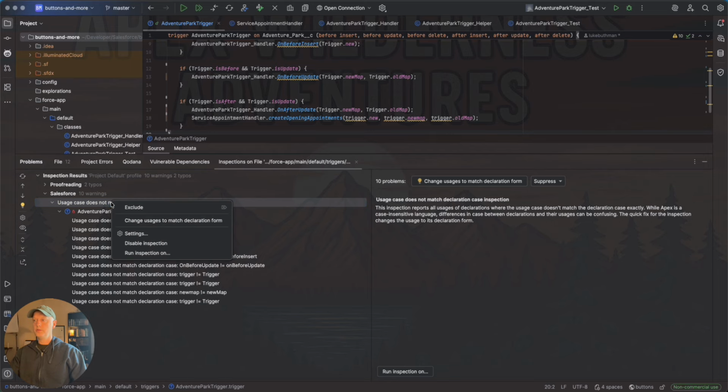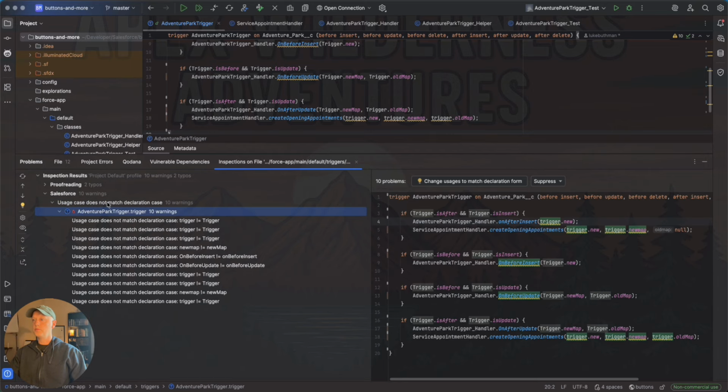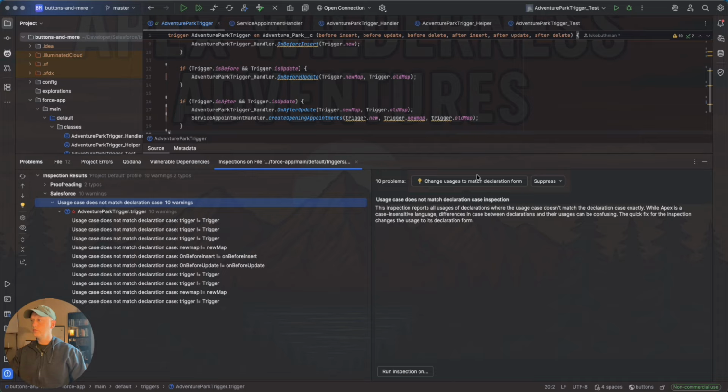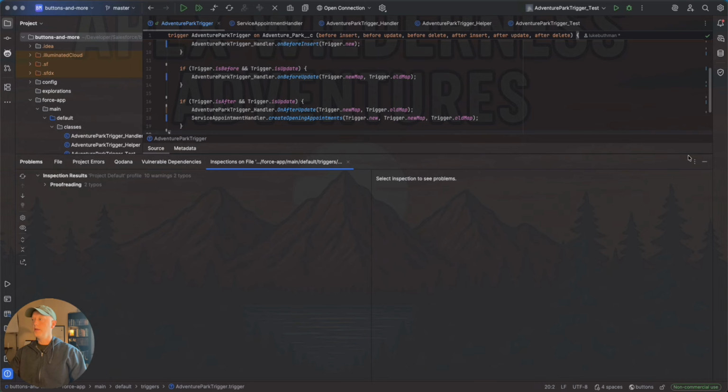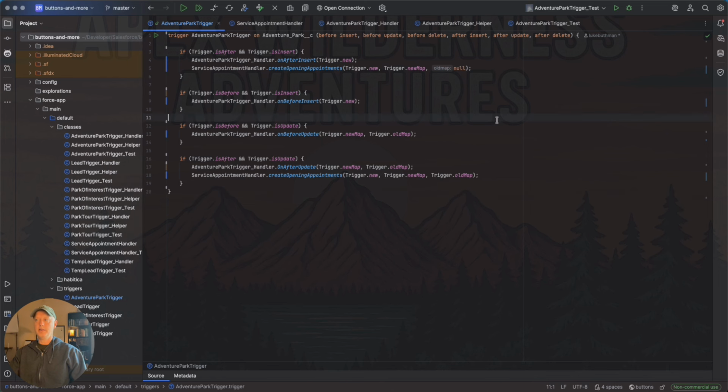So what we can do is click change usages to match declaration form. And then in a few seconds, we've cleaned that code up a little bit more. Looks a little bit better. We'll go ahead and deploy it and we'll be very safe.